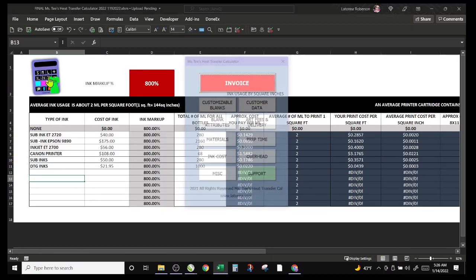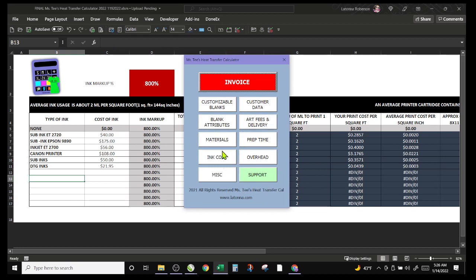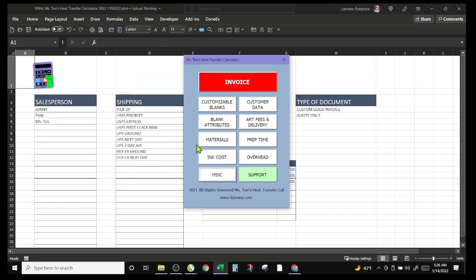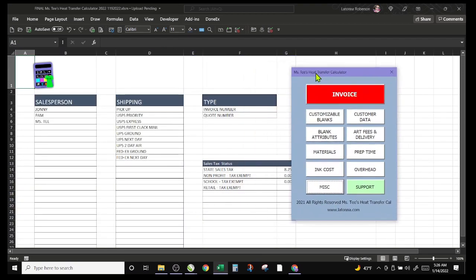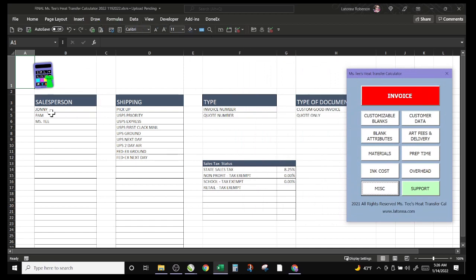Once you've done that, we're going to go back and click on Miscellaneous Data. This is where you're going to add in your salesperson's name, any type of shipping. Notice we have type, which is invoice or quote number, and I'm going to come back to that because I'm going to show you exactly how to select that over on your invoice sheet.